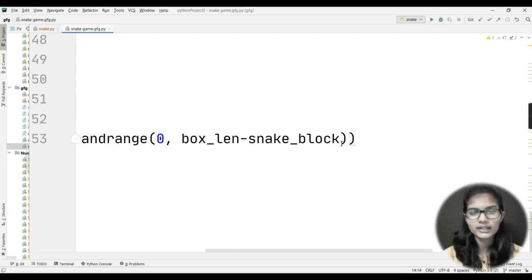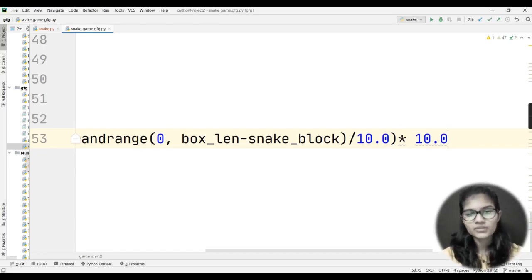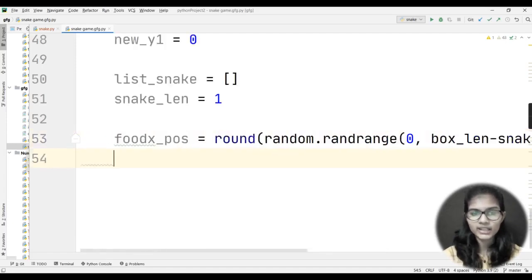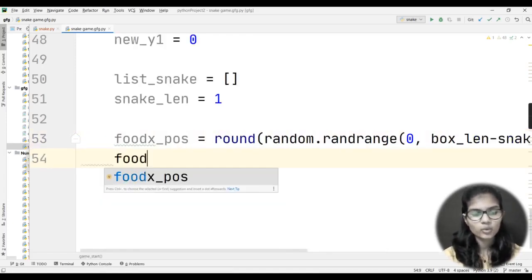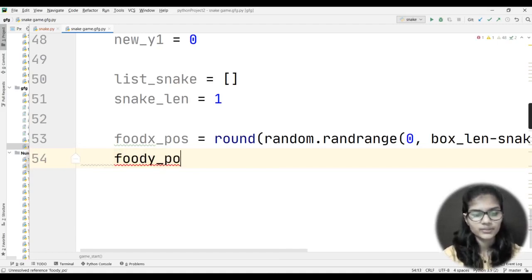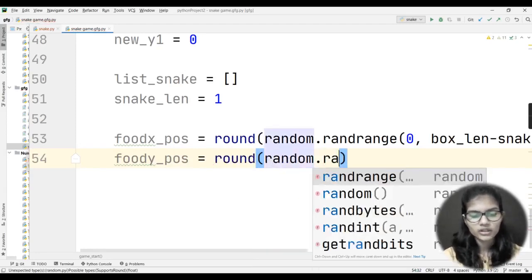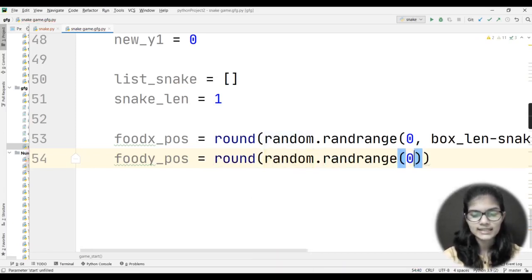Hope you got the whole idea that I'm trying to say. Now what to do is divide it by 10.0, and after that multiply it by 10.0, right? I'm writing all of these things so that everything applies inside the box itself. Whatever comes, divide it by 10 and then multiply it by 10. After that I'll be writing food_y_pos, and for that I'm also giving the same things, a little bit different only. That would be round, and random.randrange, and in the bracket it is 0 comma.